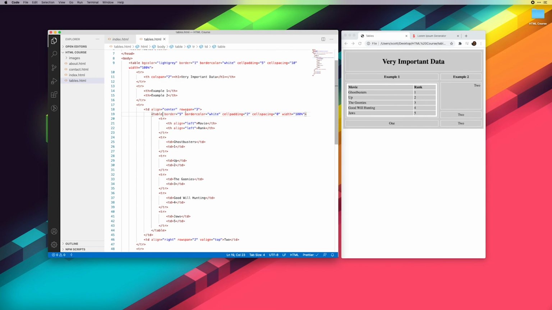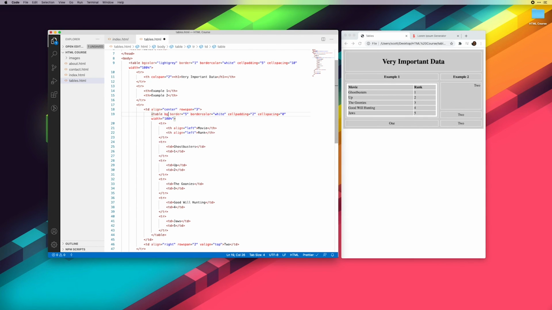We can also change the background color of the nested table. Let's change that to light yellow. Save and refresh. Of course, typically when you're doing web development, you aren't styling tables this way, you're using CSS, but for the purposes of this course, that's practically all you need to know.